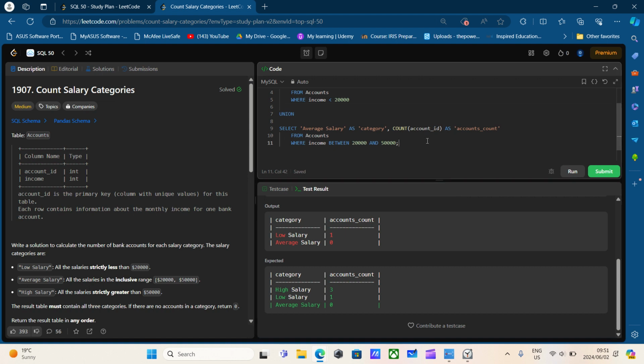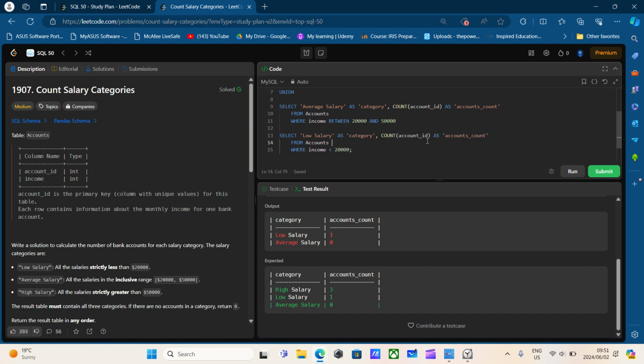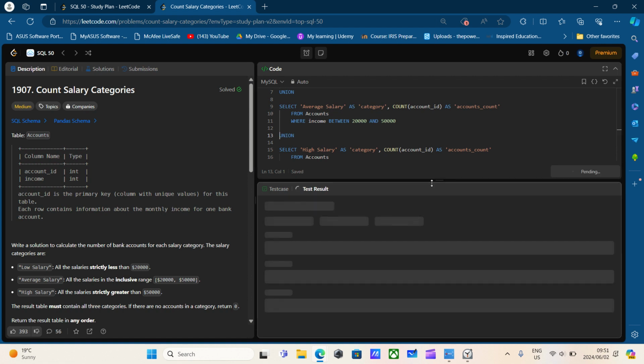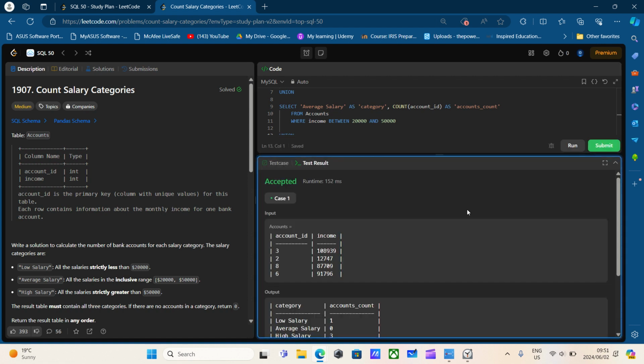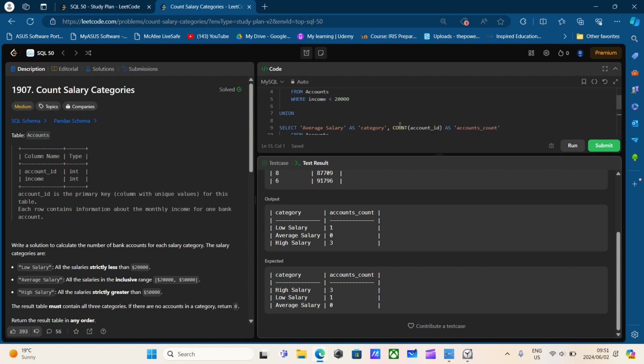So if we do it one more time, instead of low salary, I make it high salary, and everything stays the same except this, where now it must be strictly over 50,000, and again, I'll do a union. If I run that, and there we go. 3 very simple queries that make a question seem more difficult than it is.